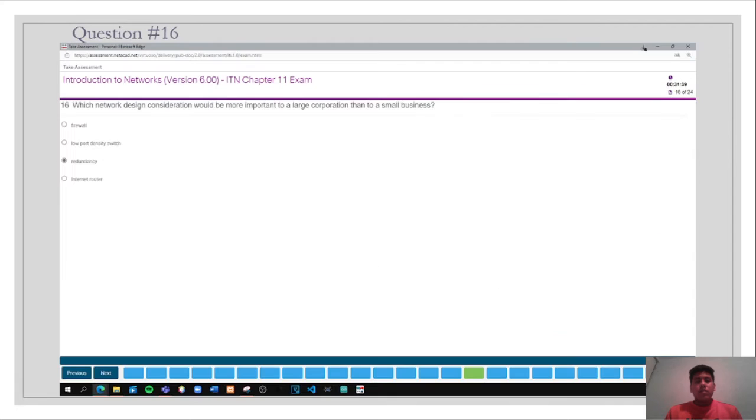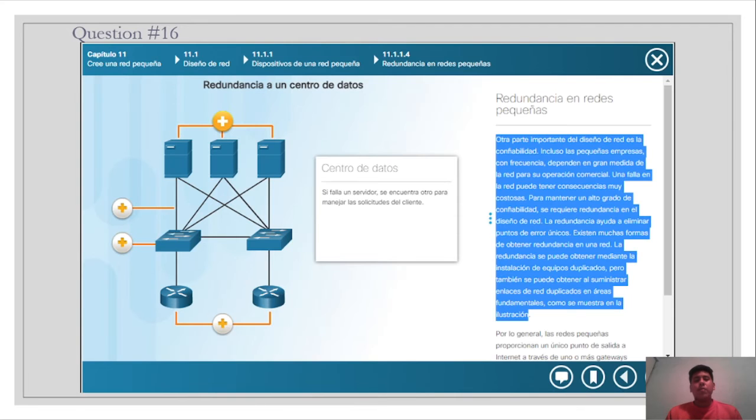The next question says which network design consideration would be more important to a large corporation than to a small business? I select redundancy because I chose this option. In section 11.1.1.4 it mentions small companies that need access to the internet, where an internet router is used to satisfy needs. Redundancy is not typical for very small companies, but larger companies do use redundancy.